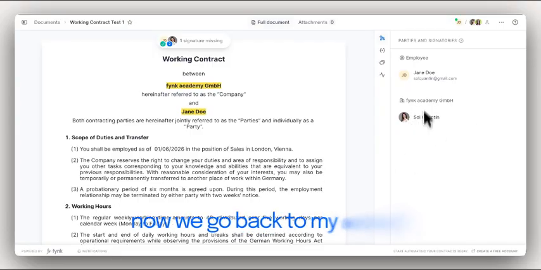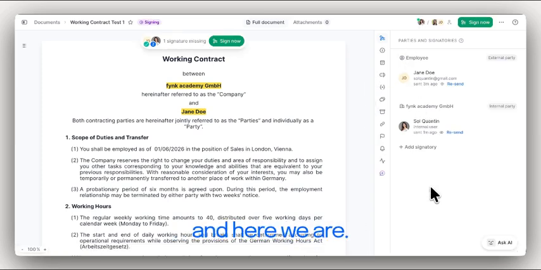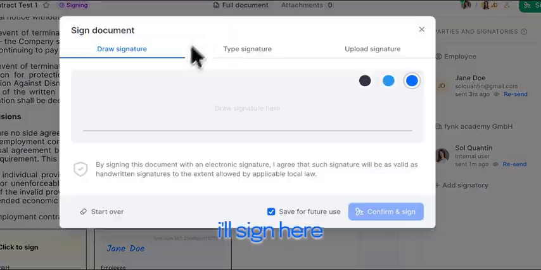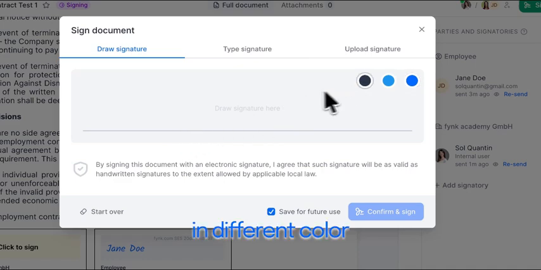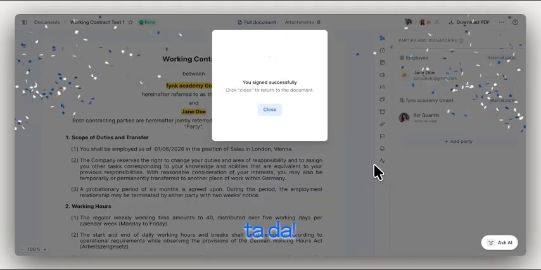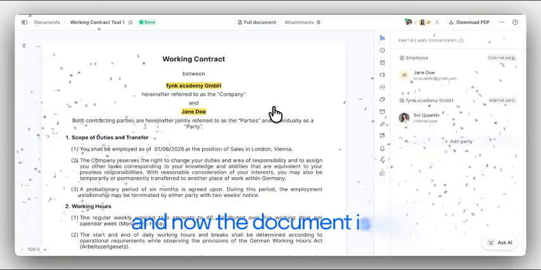Now we go back to my account, which does have access to fynk. And here we are. We see now that there's only one signature missing, and that's mine. That's why it allows me to do it now. I'll sign here in a different color. Ta-da! I've signed successfully, and now the document is ready.